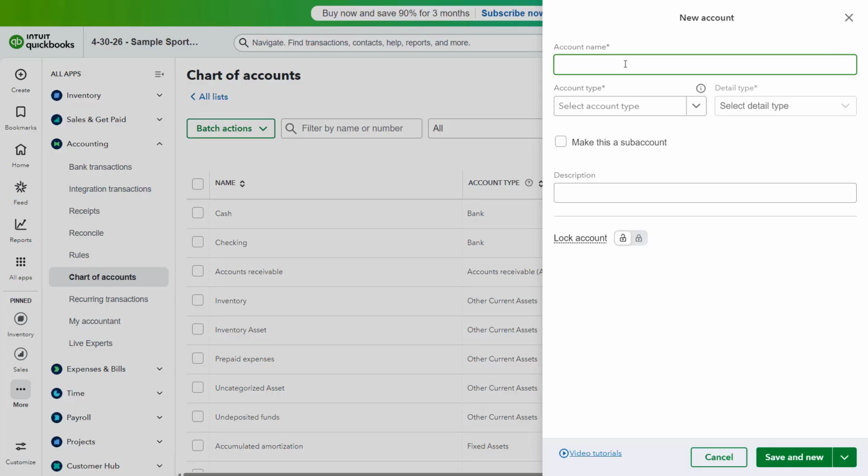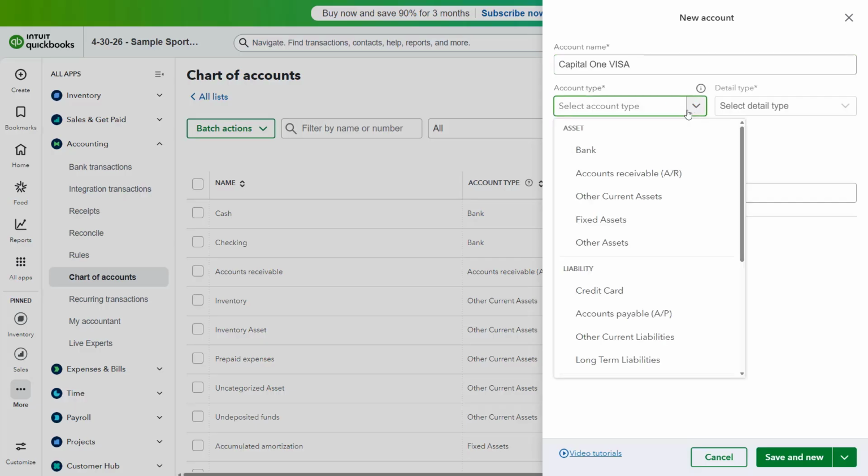Enter the account's name into the Account Name field. If account numbering is enabled, you can enter an account number into the Account Number field. Then, select Credit Card from the Account Type dropdown.